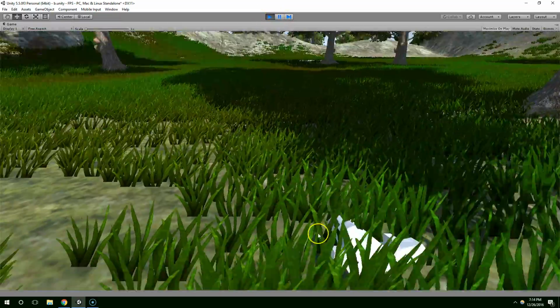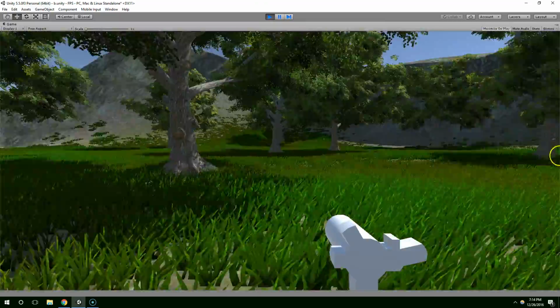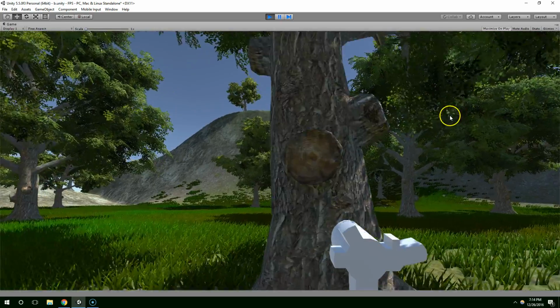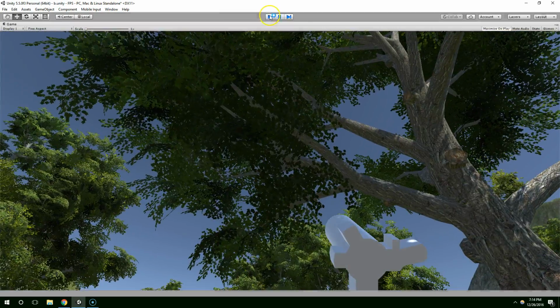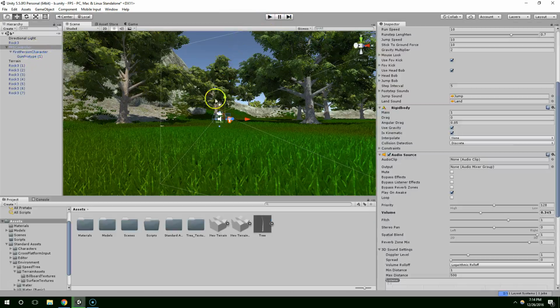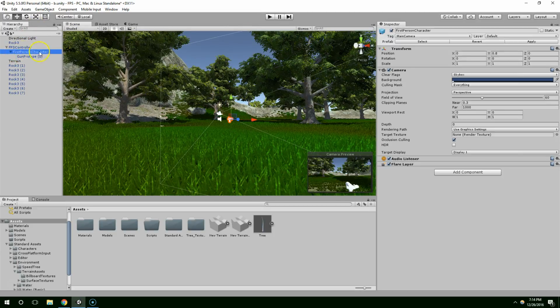The next thing I want to do is, you'll notice that the gun disappears into the ground, or like into trees and stuff. One thing we can do to get around that is to create a second camera that only renders the gun. So this first person character game object right here, that's actually just our camera. So we're just going to rename that camera.